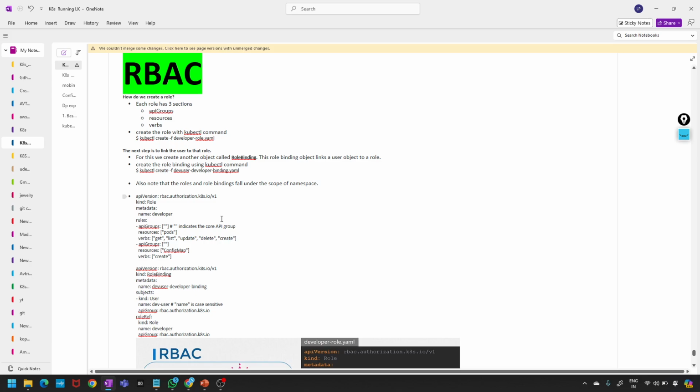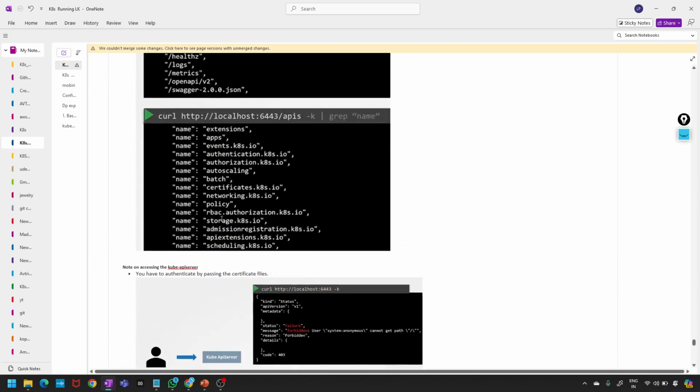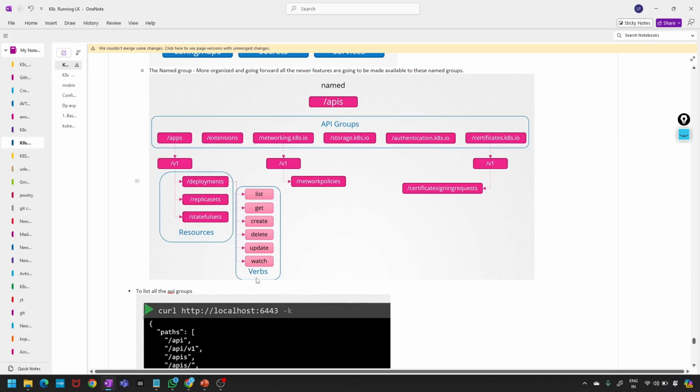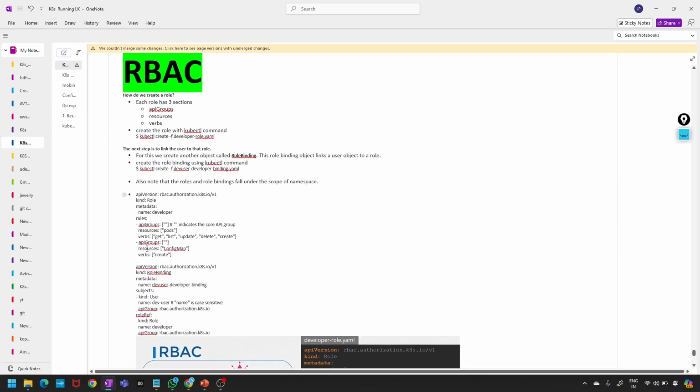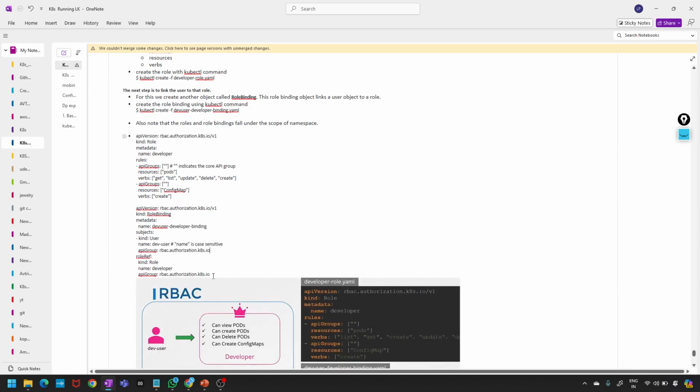Verbs, I have shown you earlier, right? Yes, sir. Resources: what? Config map. Verbs: create. So like this, you can add multiple rules for a single role, like the kubectl create role command, something like this. So this is the other one.